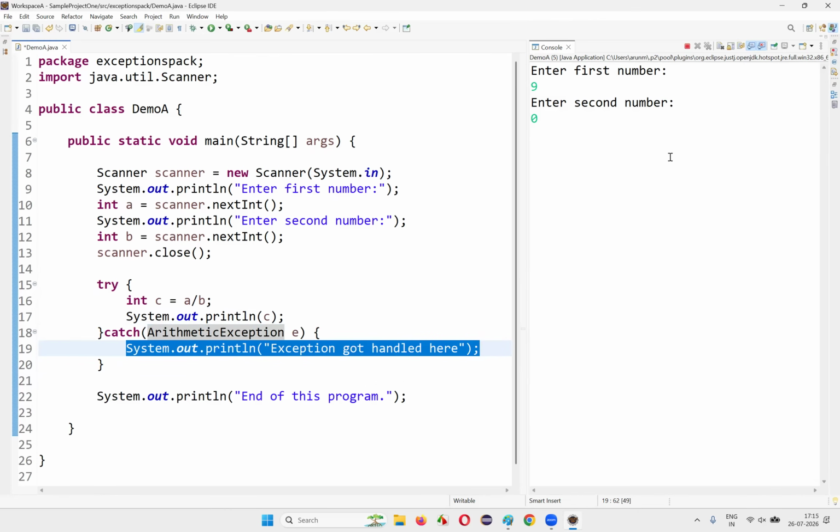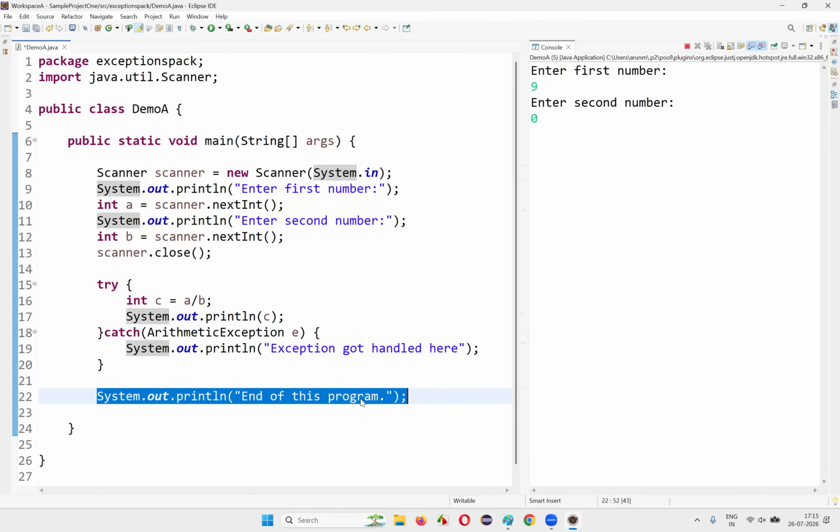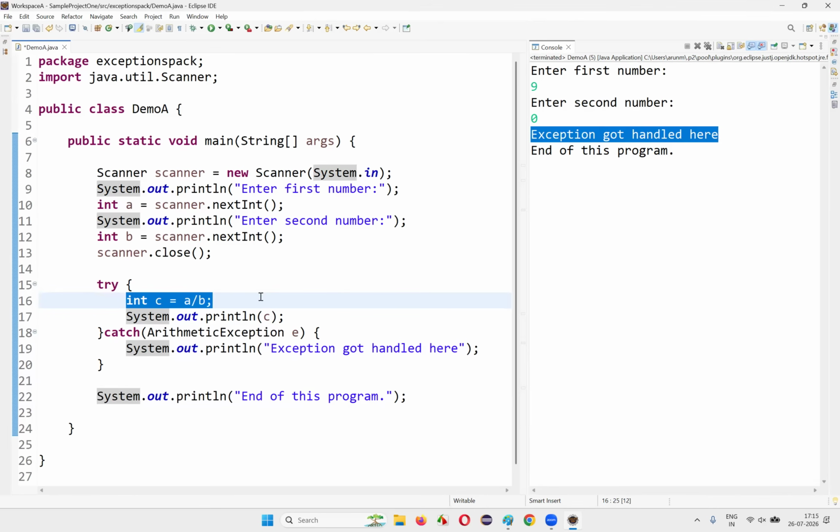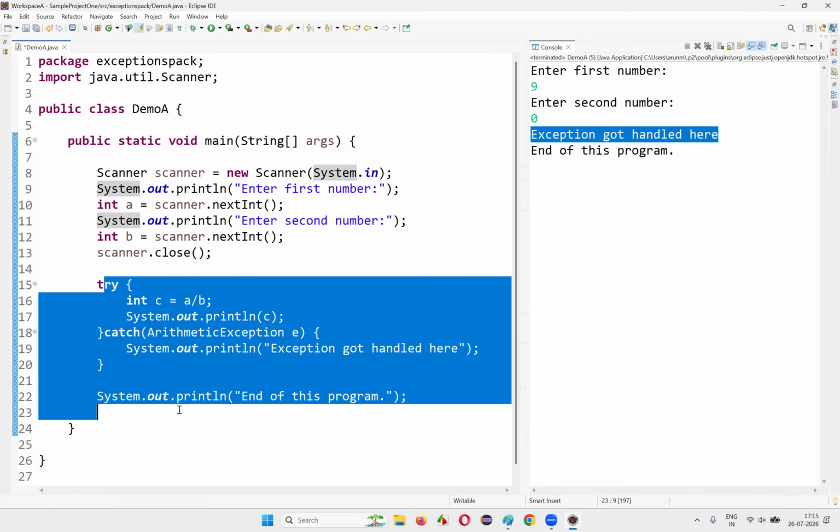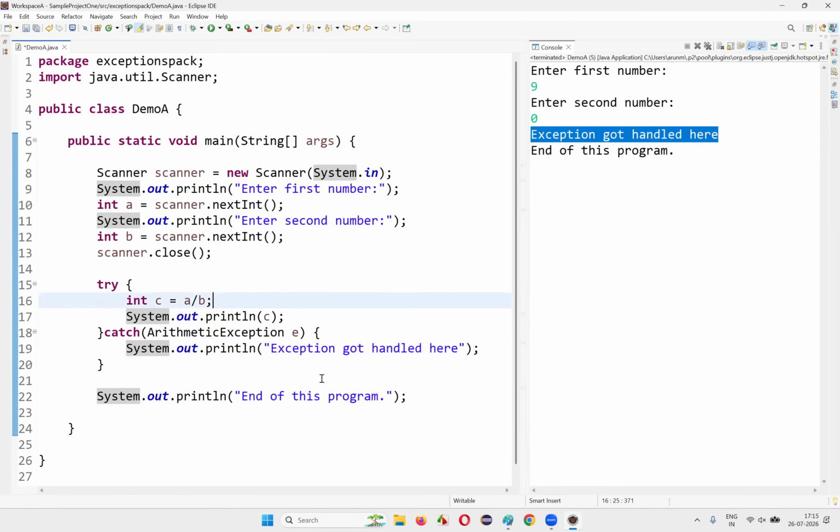So the catch block will be accepted and we will go into the catch block, and exception got handled will be printed here. Since the exception got handled in the catch block, the remaining lines of the code in the program, that is end of this program, will also run. Despite getting the exception, we were able to handle it in the catch block and end of this program will be printed. Press enter, you see, exception got handled. Here, despite us getting the exception in this particular line, the program execution has continued.